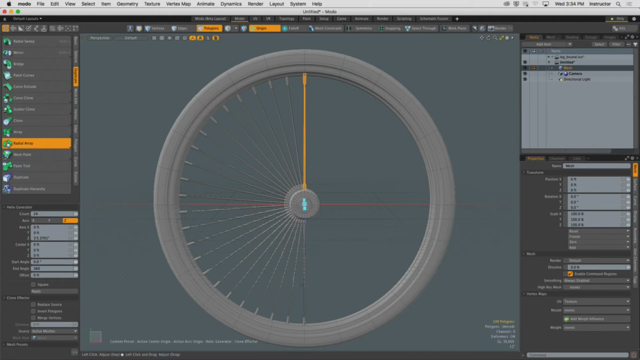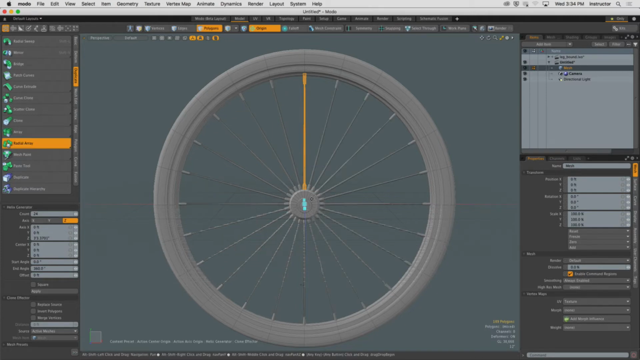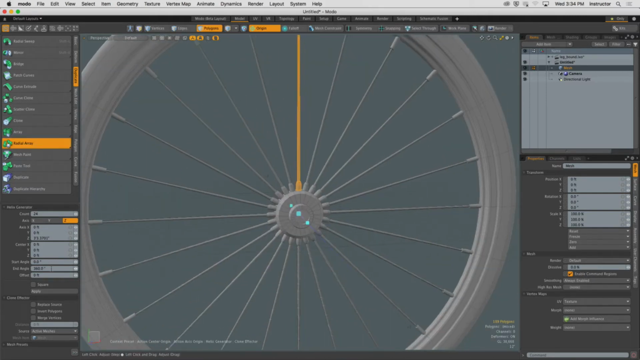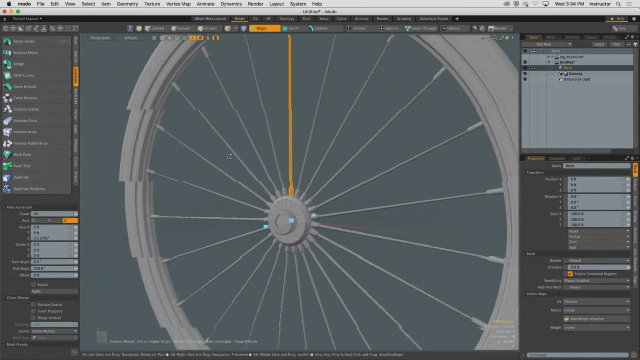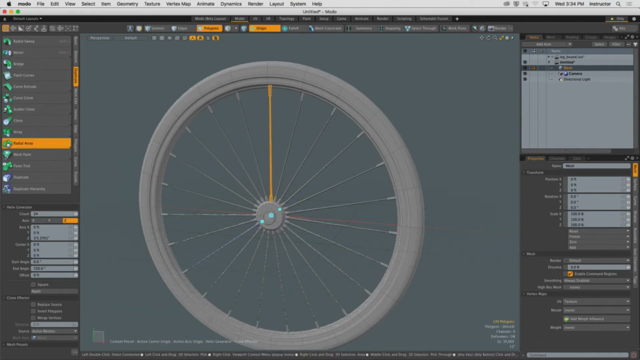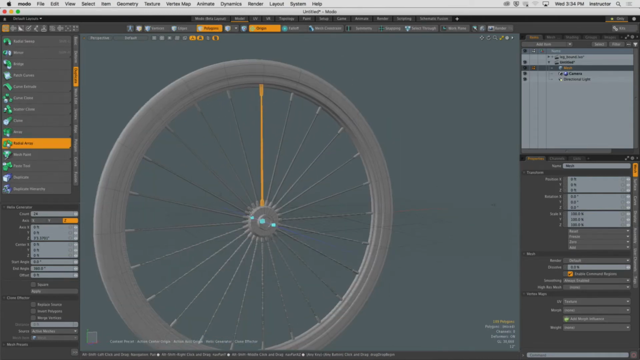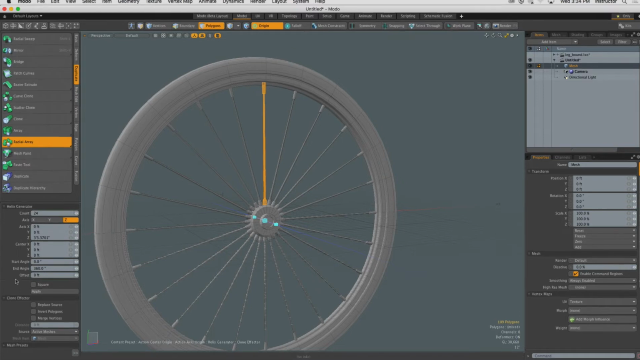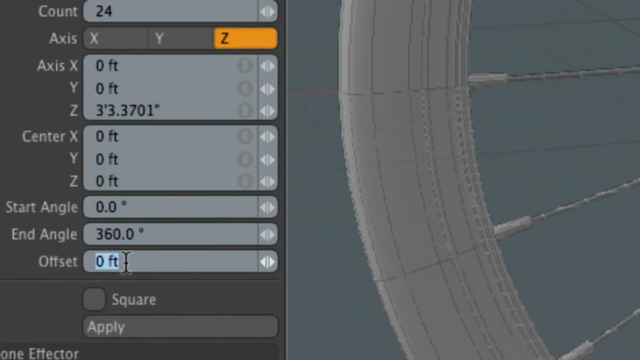Let's put it back to 360. Now, you can actually go further than 360. Some folks don't realize the power of this. Like, why would you do 720? On the surface, it doesn't seem like a really value-added proposition. But check it out. If we pair the end angle with an offset, watch what we can create. And this kind of speaks to the power of the radial array. We now can create helixes, like a spiral staircase.